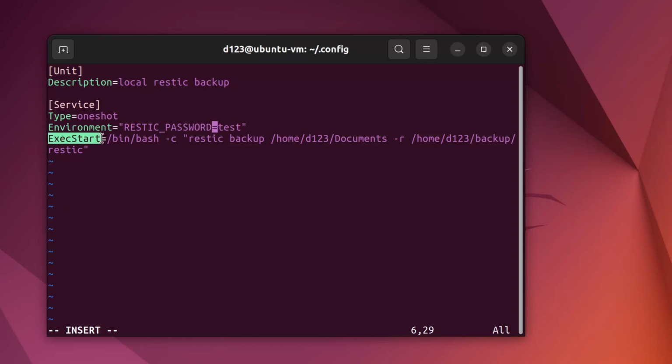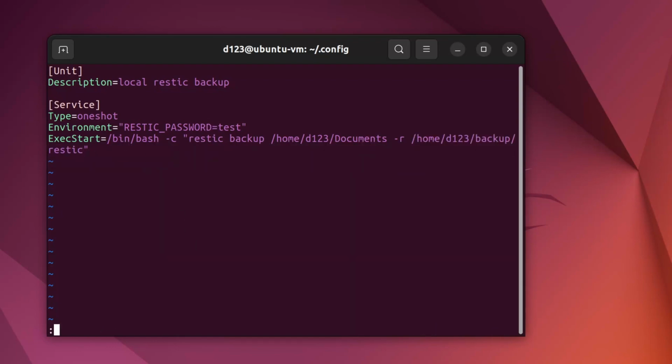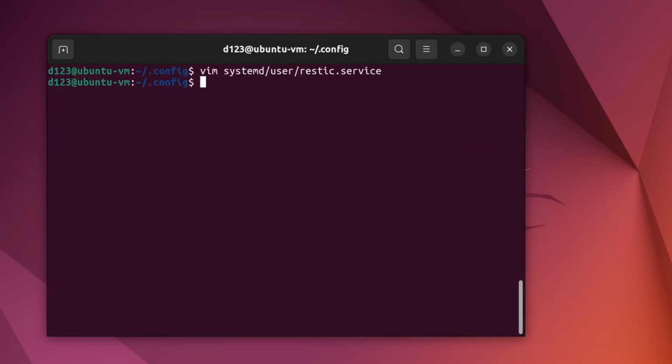So now the ExecStart. Here we give the shell command we just put in the terminal by hand. So this is a bash command, restic backup, and here we wrote the path to the folder we want to back up and the path to the repository. The nice thing about systemd is that we can run this service without a timer to check if it works.